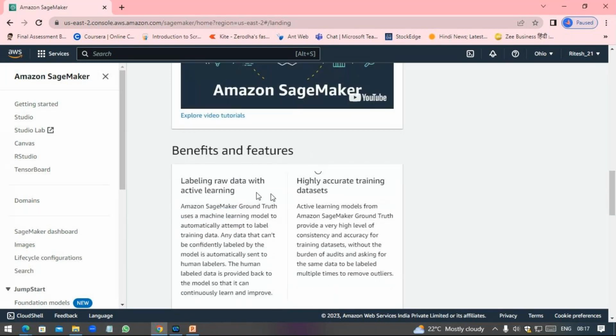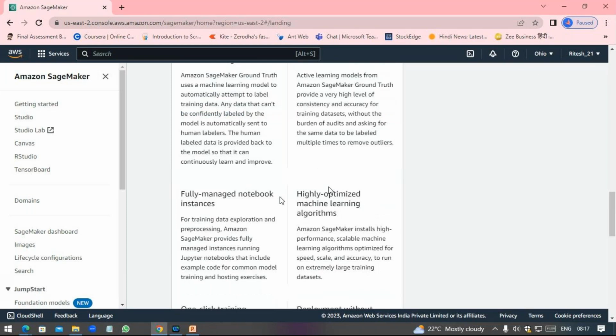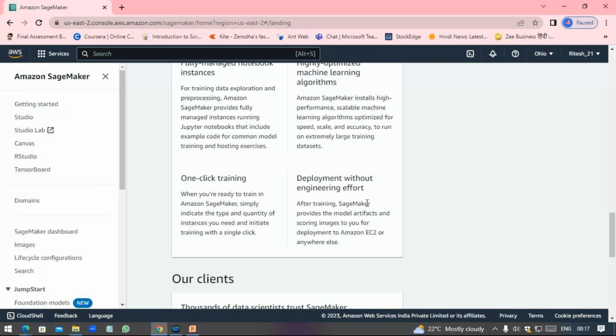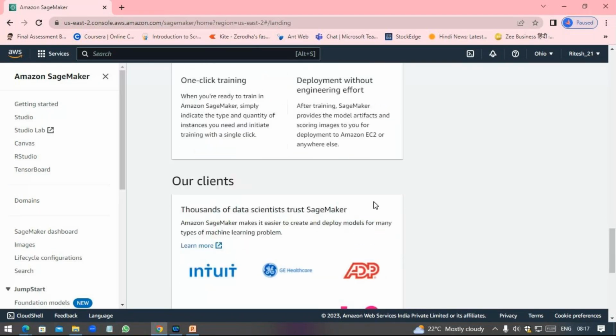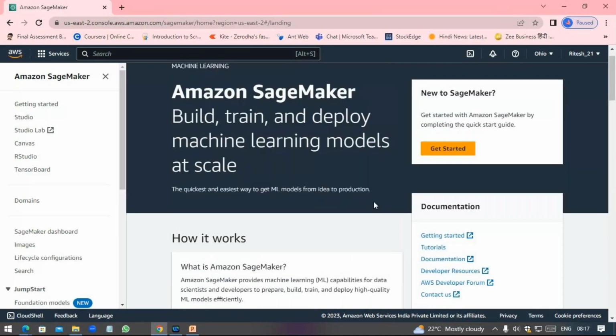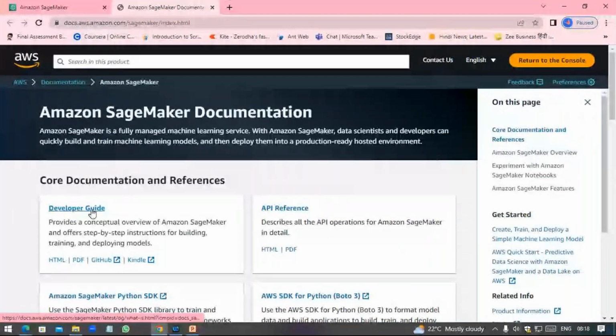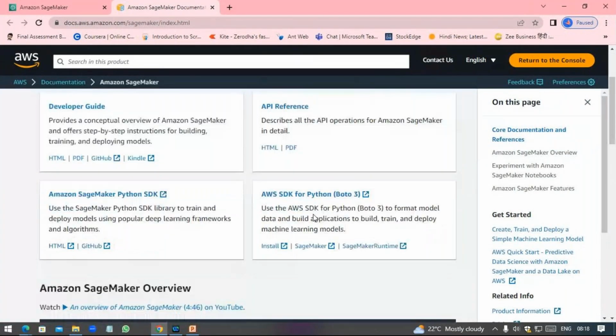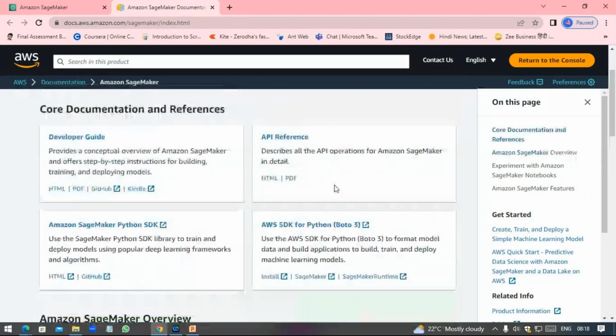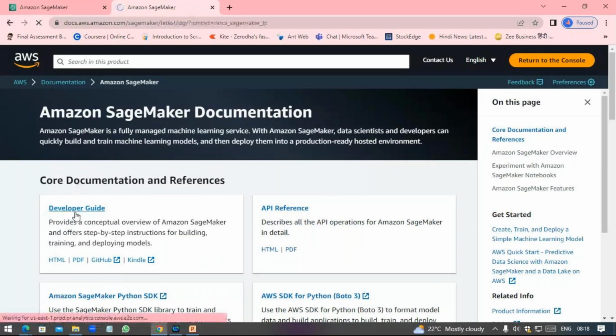The benefits and features: labeling the raw data with active learning, highly accurate training data sets, fully managed notebook instances, highly optimized machine learning algorithms, one-click training and deployment without engineering effort. These are the things in SageMaker where you are going to use it. There is also documentation which you can refer to. There is a developer guide for API references, SDK, Boto3. Everything will be available here. So you go here.